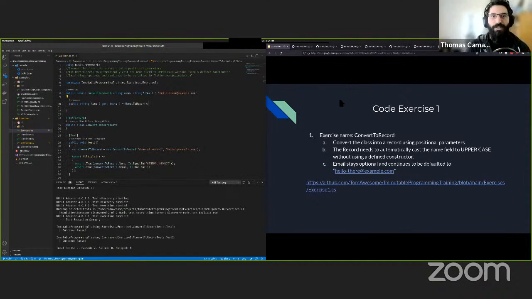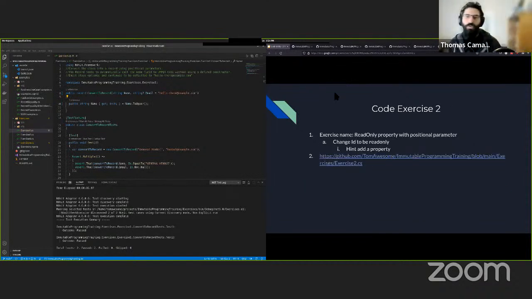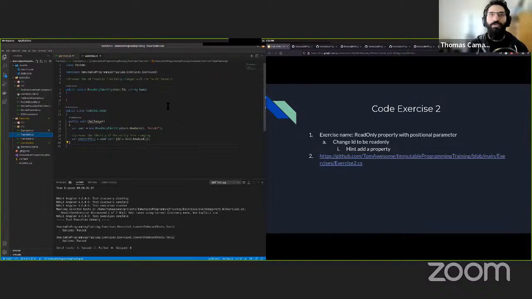Okay, that's code exercise 1. Code exercise 2 is we want to make a positional property on our record so that it can't change. Why might you want to do this? Say I've got a user object, and that user object has an identity property, some ID on it. Changing that ID with the with keyword seems strange, because now it's no longer related to that identity. So there's a way to prevent that with records.